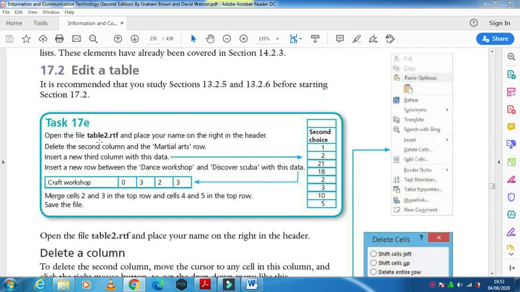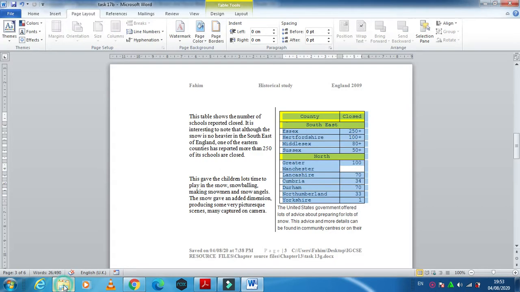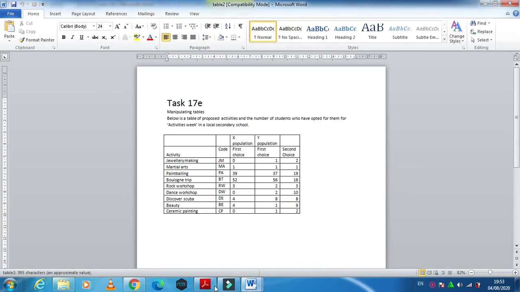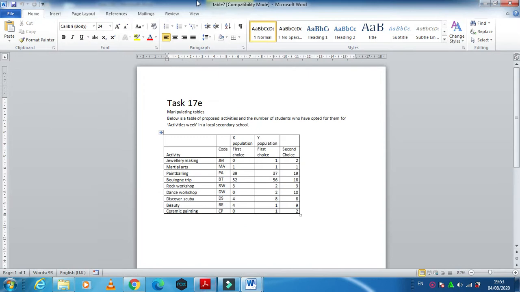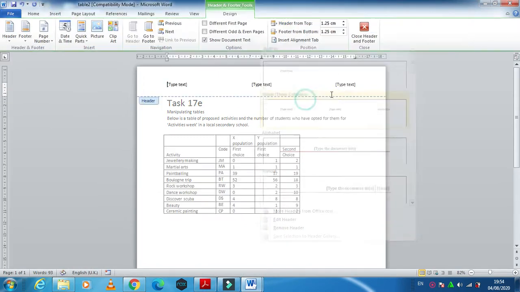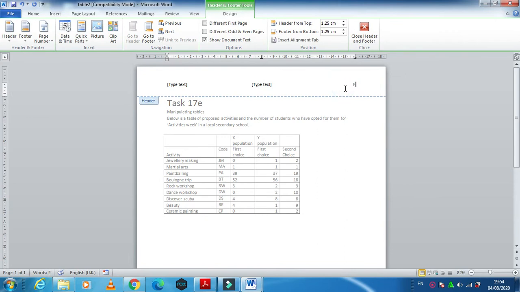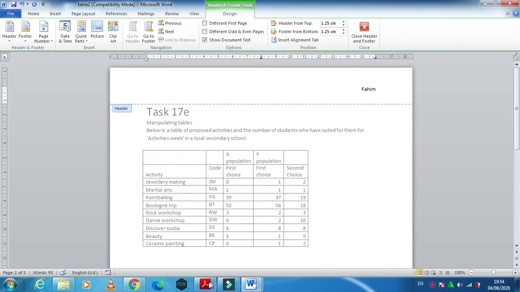So they ask us to open the file table2.rtf. Then they said place your name in the right of the header, so insert a header. I'm just going to type my name here and nothing else needs to be done here. Let me make the zoom 100%.